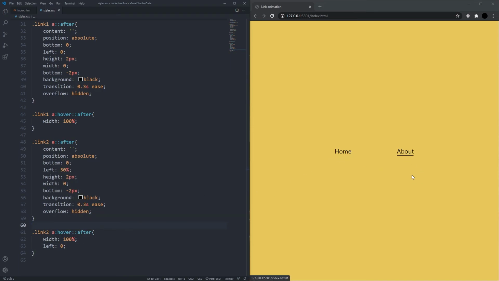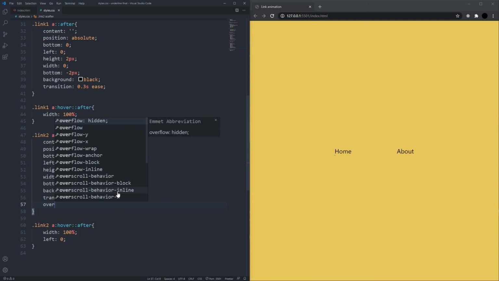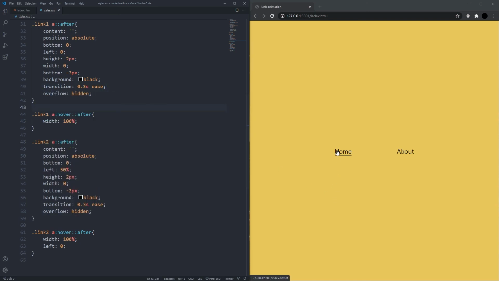Now, both of them work fairly well. And if we remove these overflow hiddens, you will see that sometimes the black mark gets stuck. Not all the times. Like right here, it's very hard to see, but sometimes it glitches out and it gets stuck there. I don't know why, but it just does. So I found that setting the overflow to hidden helps it a lot. And that's all. You got working link animations.